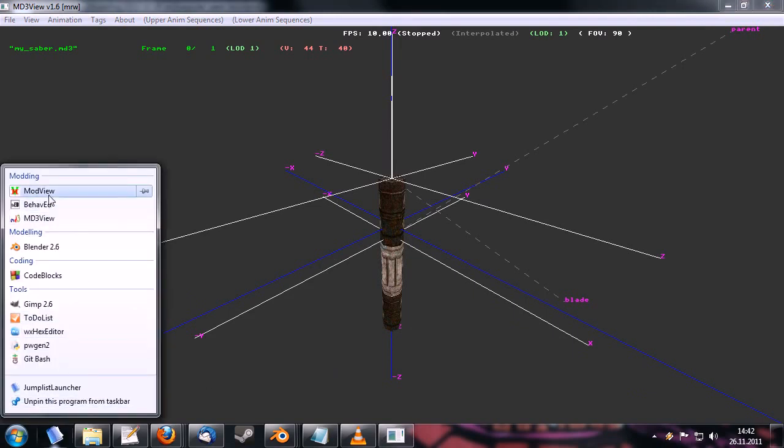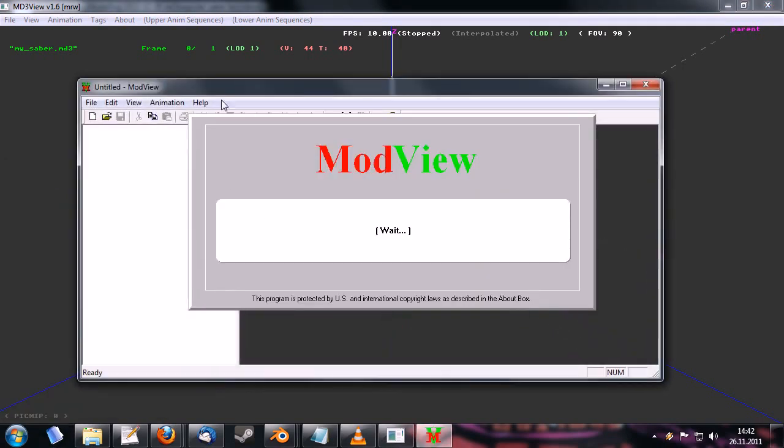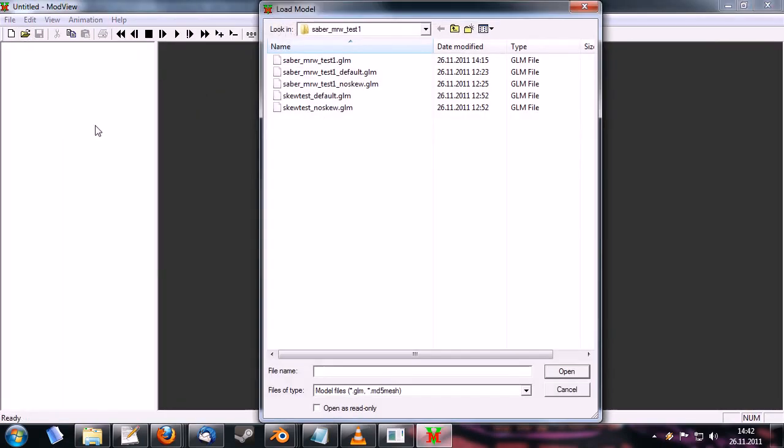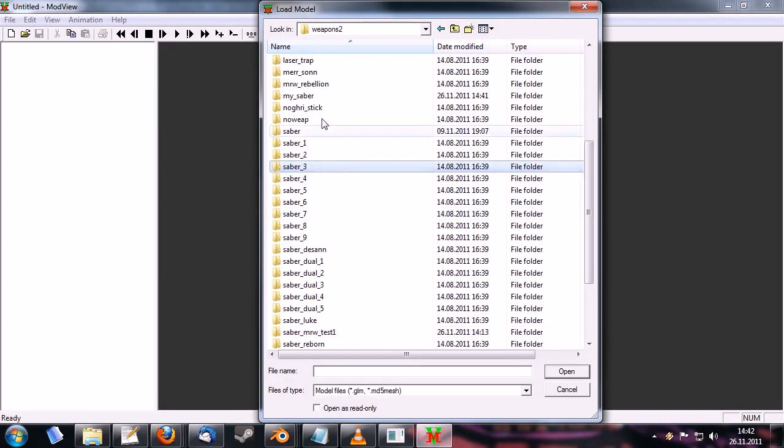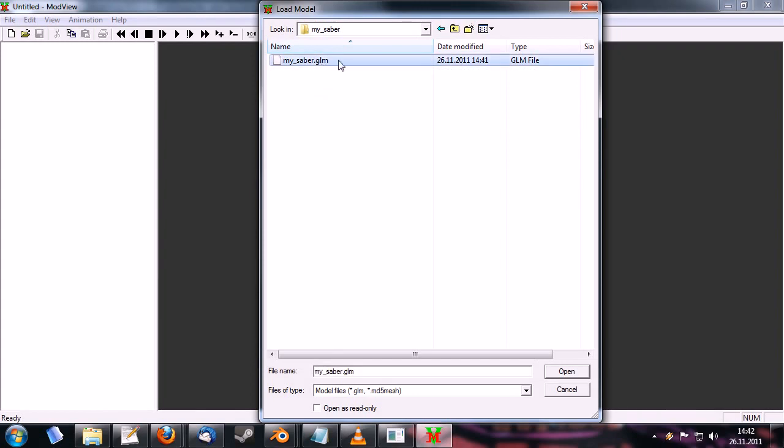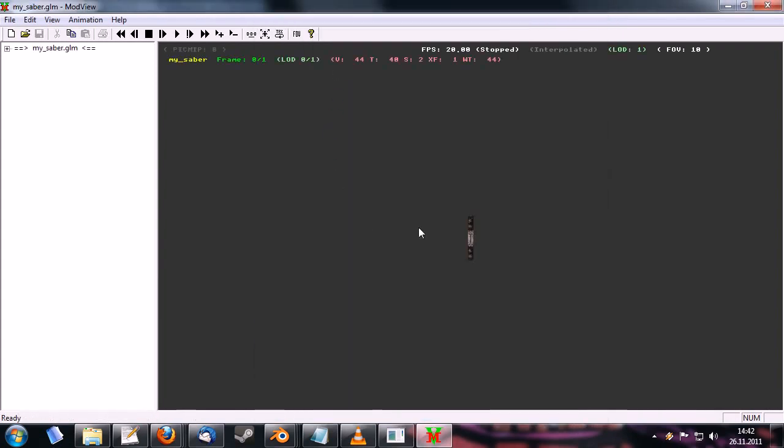Now I'm going to open ModView and take a look at it. So again, I take my saber, and there is a GLM file that's been created. You can just open it. Here it is. You can click the tag entry here, and then all tags will be highlighted. The blade and the parent tag. And now you just have to set up the necessary files, and you're ready to go.